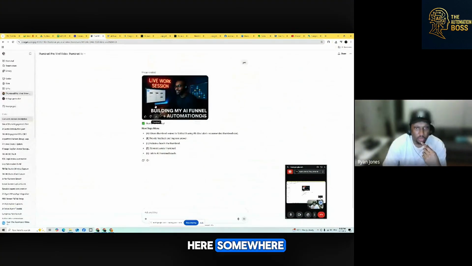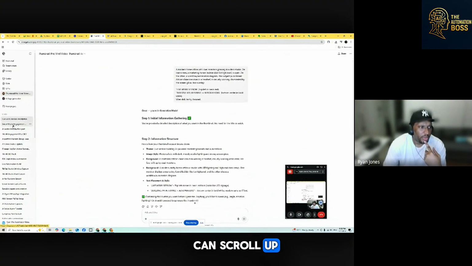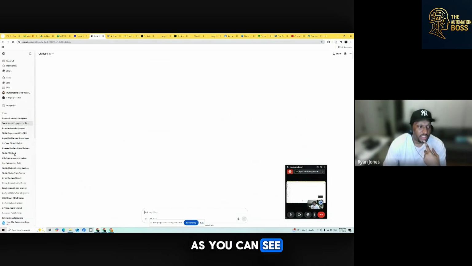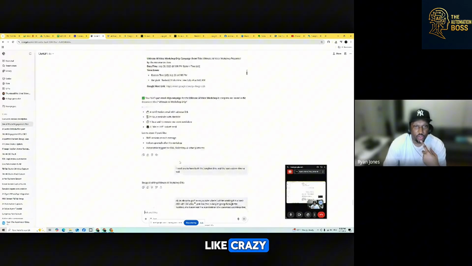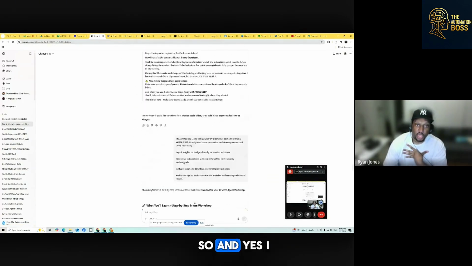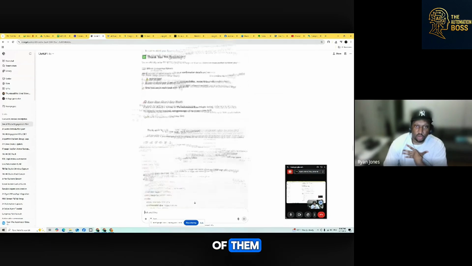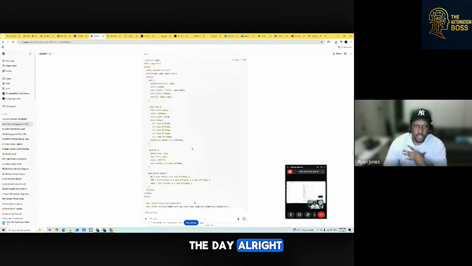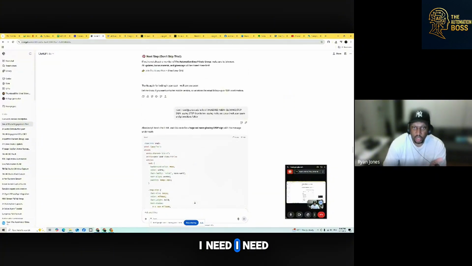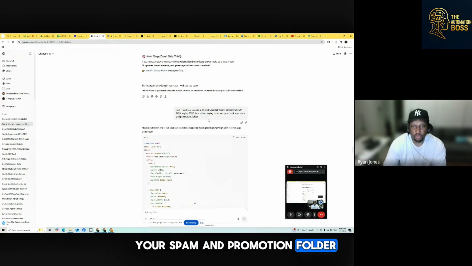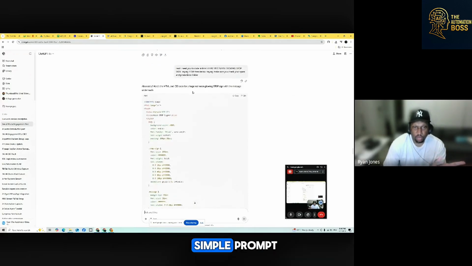It should be in here somewhere. Let me show you real quick if I can scroll up. As you can see, I use ChatGPT, DeepSeek, Gemini, Claude like crazy. Yes, I do pay for all of them, but it's worth it at the end of the day. So I used ChatGPT to code this. This is what I told her: Dex, I need you to code in HTML a huge red neon glowing stop sign saying stop, and below it saying make sure you check your spam and promotion folder. I gave it that one simple prompt, and it coded it.